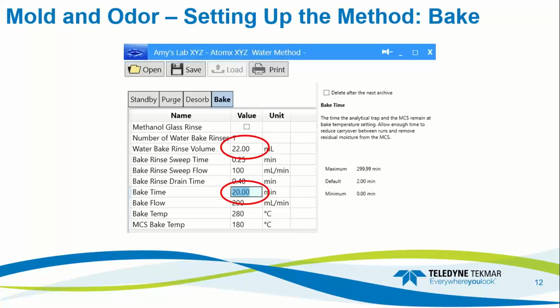Just because we used a 20 ml sample, we want to make sure we use enough water to rinse that entire sparger and ensure that it's clean for the next sample. And we want a long bake out of the trap just to ensure we're removing any leftover sample, because those compounds like to stick around. So we want to make sure we get rid of them to prevent carryover.